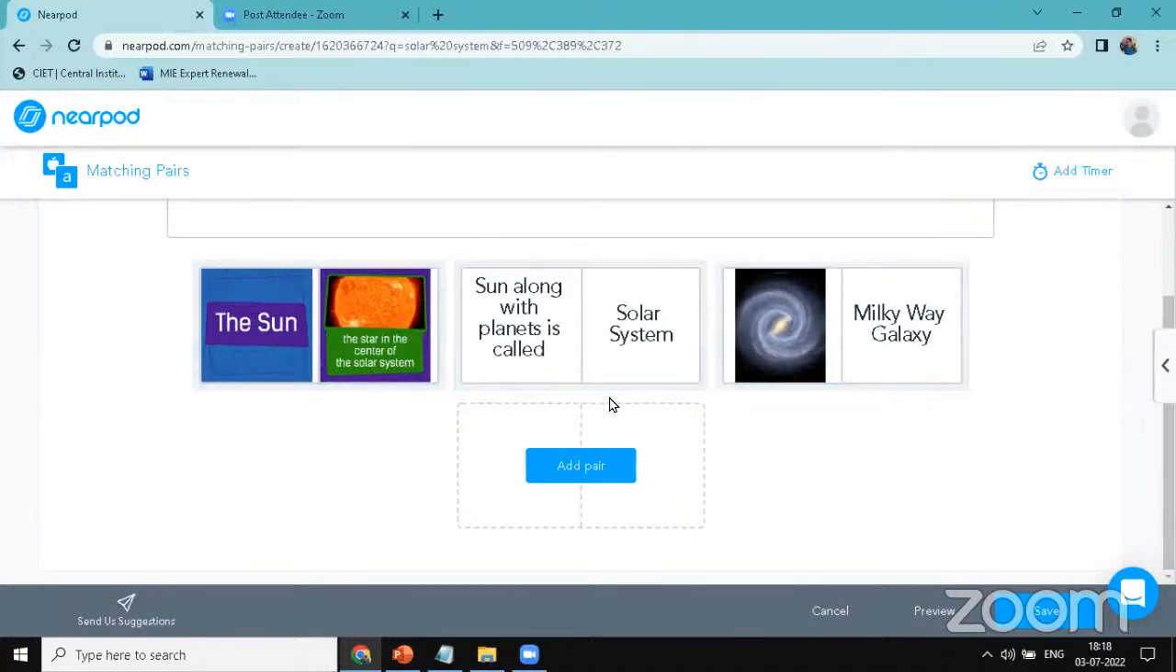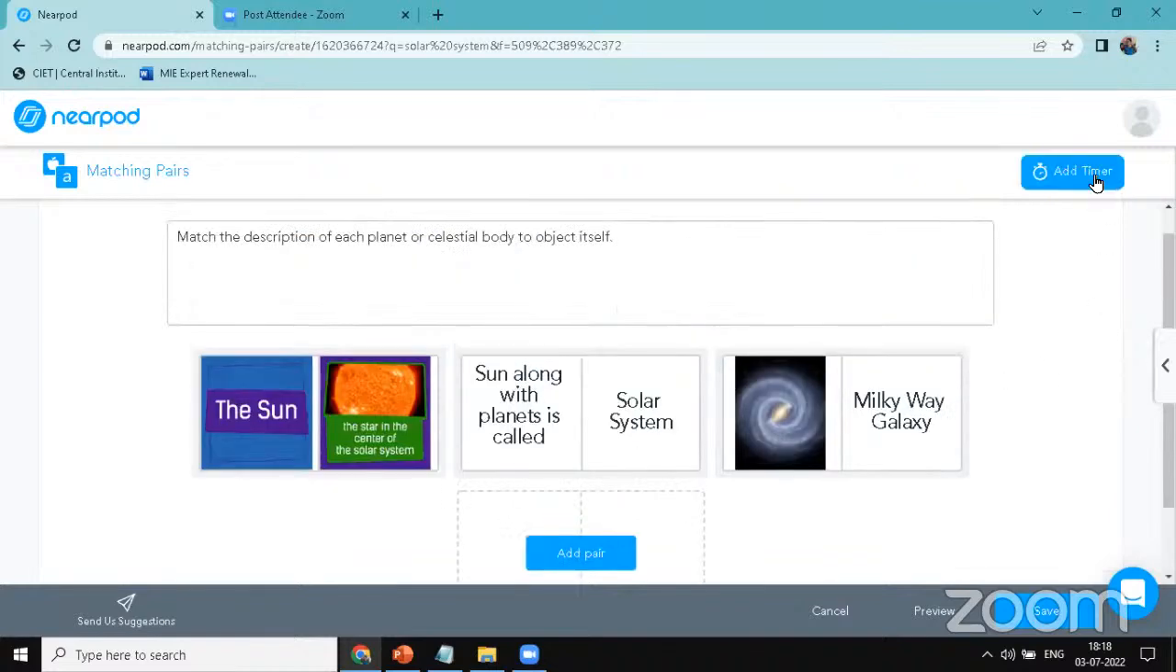Now you might think the answer is already there. What is there for students to do? We don't need to worry. Whenever we share the lesson with the students, automatically it will all be jumbled. Okay, so it will be jumbled, and students have to choose the correct pair. Okay, now that 3 questions are done, if I want to add more, I can click add pair and I can add more questions. Okay, now on the top right, you can see timer.